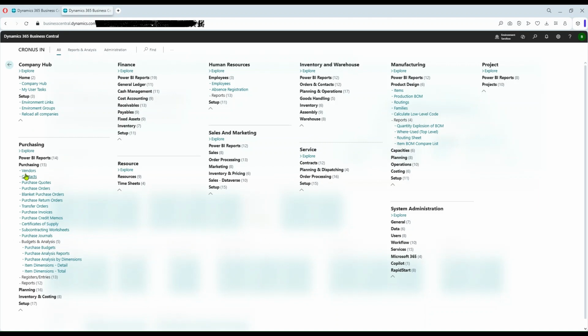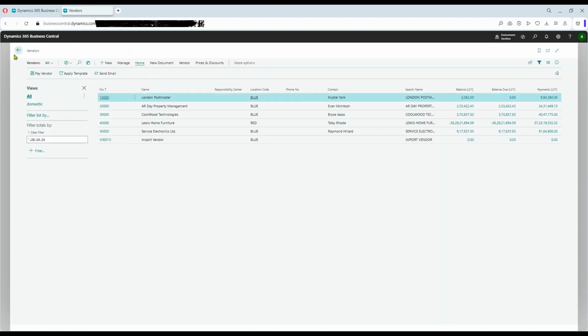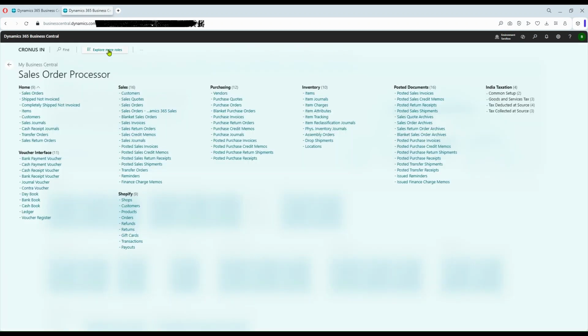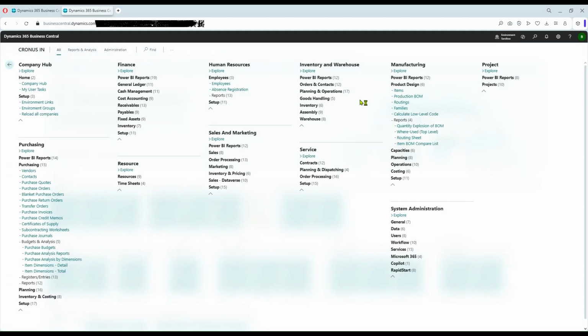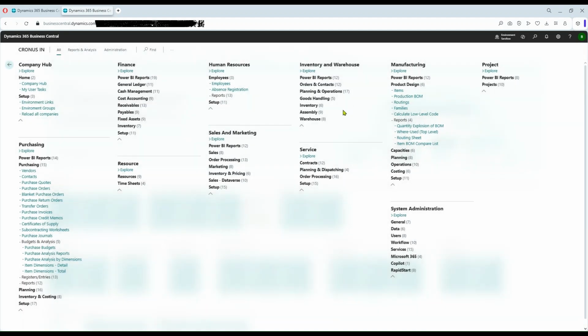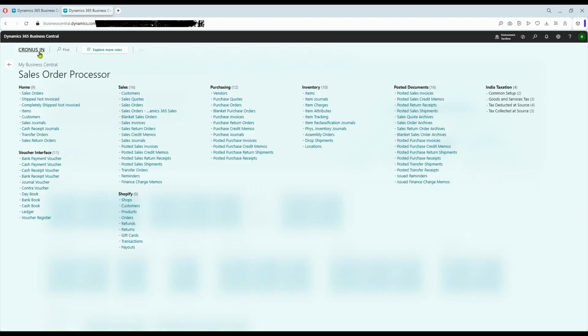So I can just use clicks, and not the main search bar, to access any of the lists, reports, actions, etc. But yes, that basically gives you an overview of what you have in the system. Everything you can access when you click this search button and type things to get to a place in Business Central. Yes, this is everything that you get in the system.